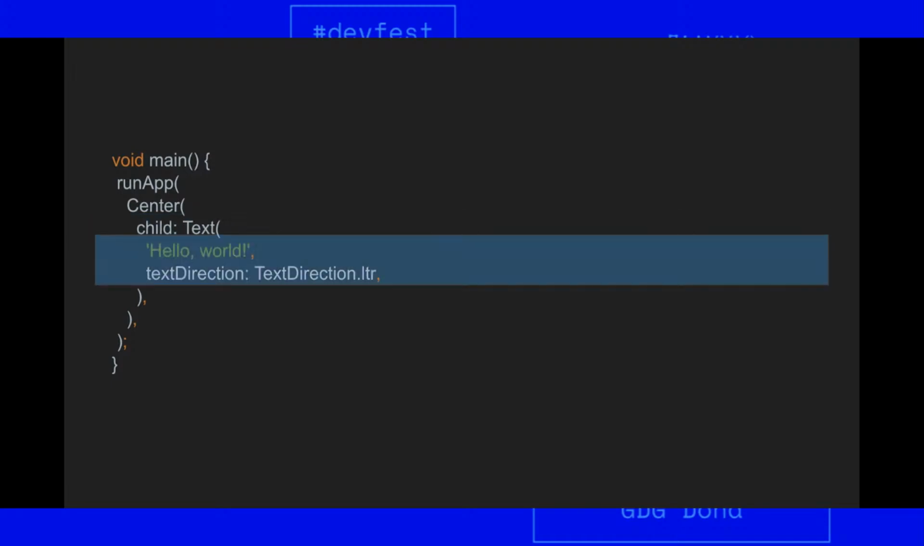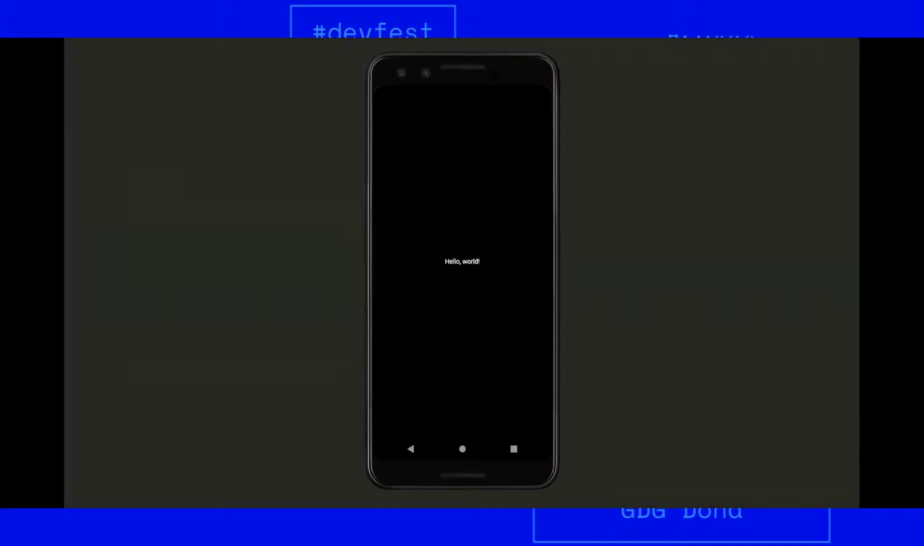This text widget also has a few properties that can be applied to it. The first one is a string that will be displayed by the text widget. And the second is a named optional property, which in this case is text direction, that can be used to customize the widget. So all said and done, you'll end up with this stunning example of pretty much the most simple user interface you could ever find. But it's Hello World.